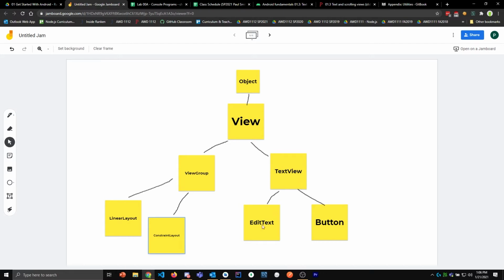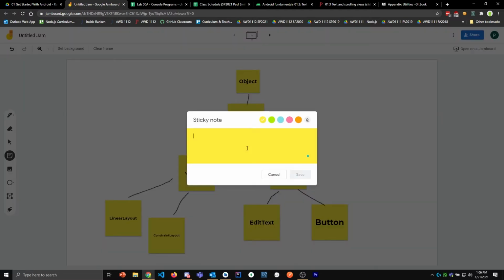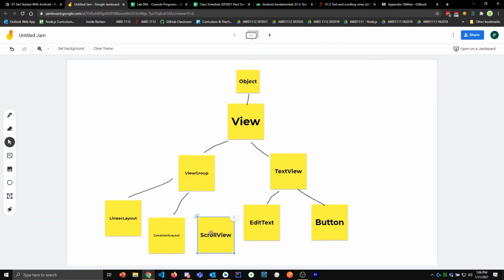So text view is a label. This is basically a text field where you can type in text. You've got buttons. The other one that we'll talk about today is going to be scroll view. And that fits in over here because it is actually a subclass of view group. And by that, it means that you can put controls inside of a scroll view. Okay, so that's kind of the hierarchy that we've seen so far.